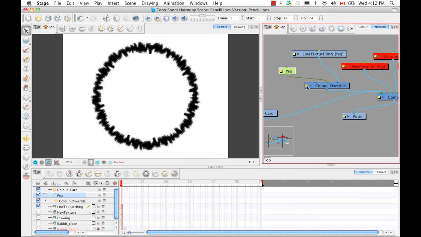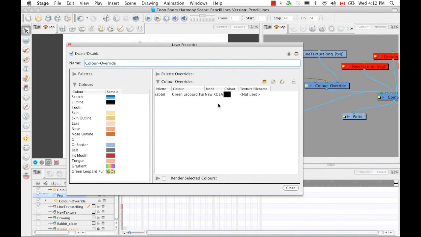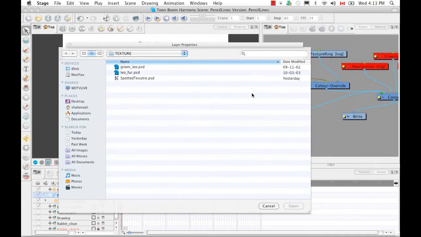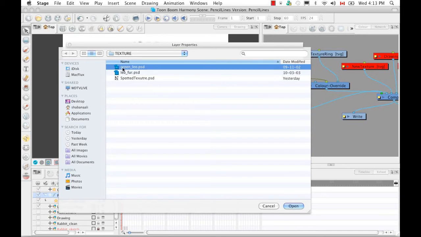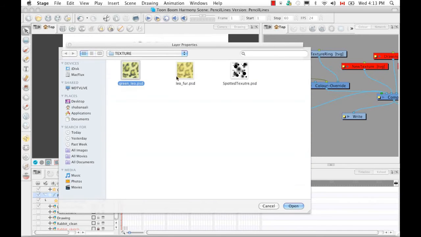So let's go back into the color overrides layer properties, and then to get rid of this color, we actually don't want to change the color. What we want to do is replace our green leopard fur with the green leopard fur. We want to use the same texture fill in this case. So we just have to click here, and we automatically get a dialog box that'll let us import in textures, and I'm going to select the green leopard again. So if you remember, it looks like that, and select open.